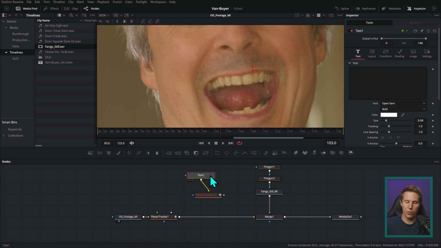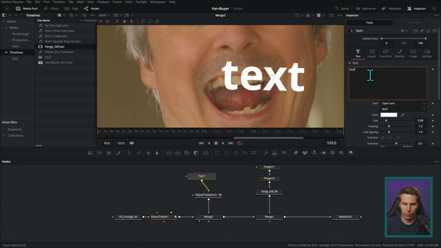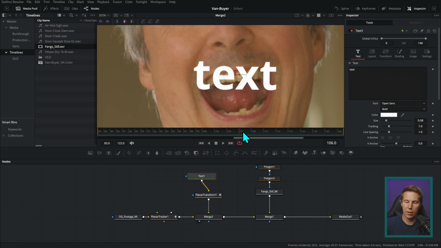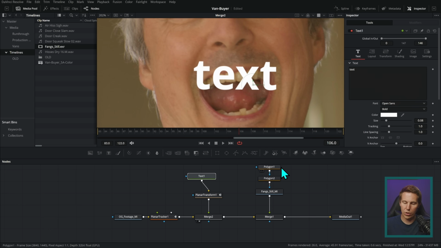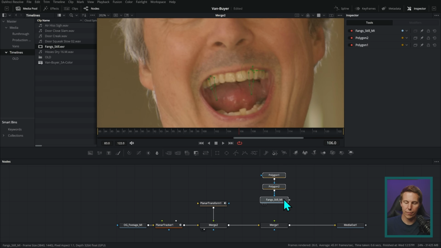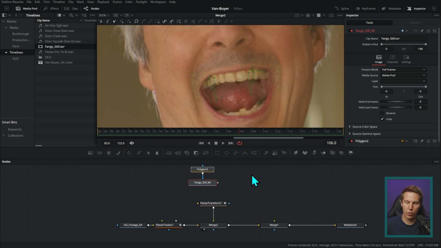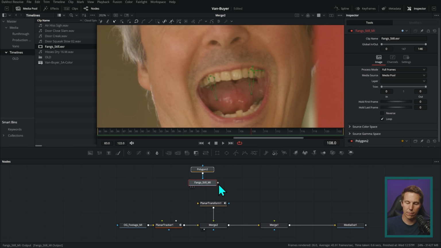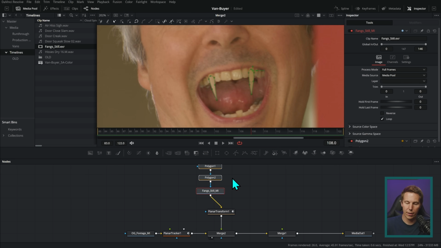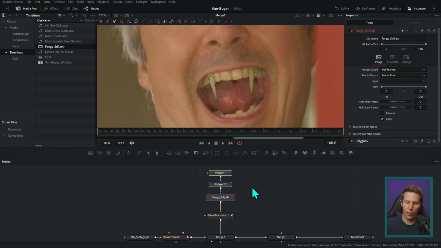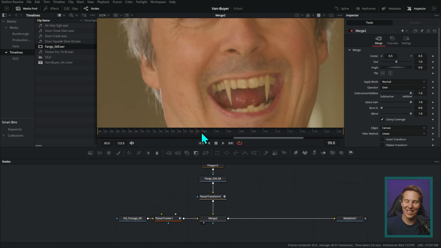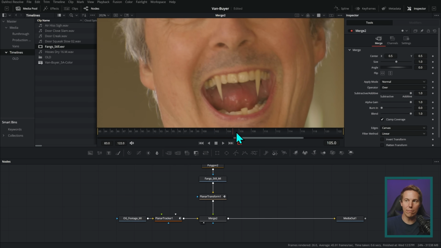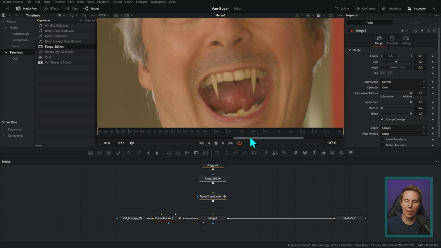So if I were to throw some text on here and put that right where his teeth are, that's going to stick to his teeth. So we just do the same thing with our fangs. Let's take our fangs and just put that through our planar transform. Let's go to 108 just to be safe. That's going to put that right where it's supposed to be at 108. And now, oh baby, it mostly keeps them where they're supposed to be.